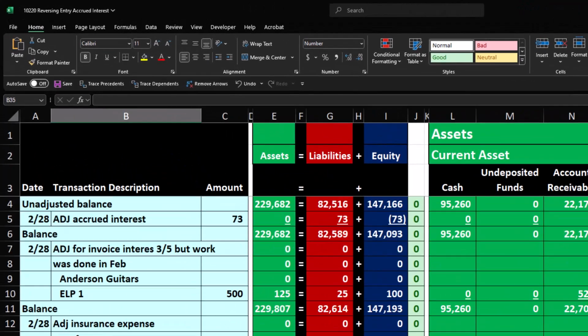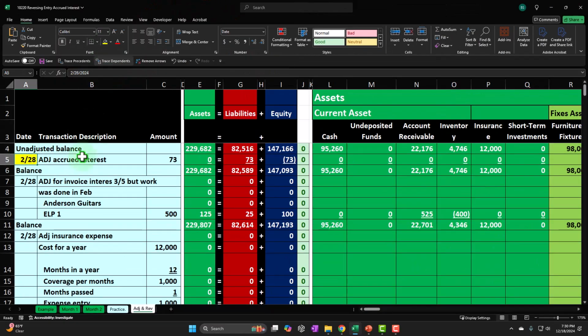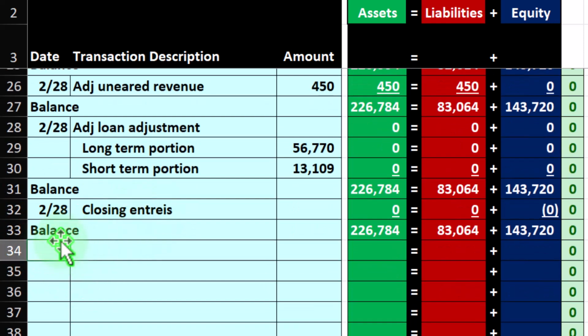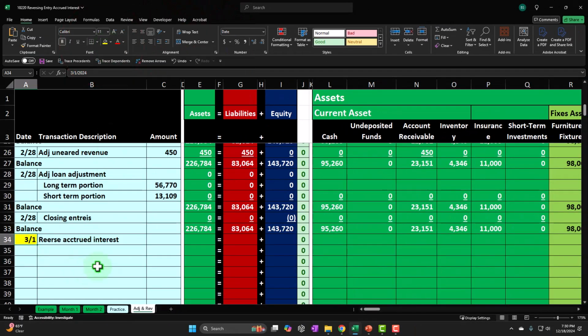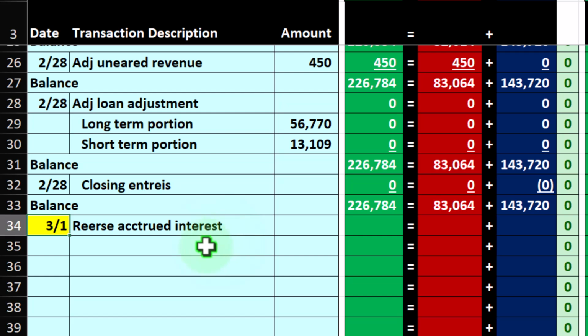I'm going to go up top and say, this is the one. I'm going to try to connect these together with color coding. So let's make this one yellow, for example, and then I'm going to go down to 3/1. The reversing entries are always the first day after, and this is going to be reverse accrued interest. I'll make this one yellow again. And you might number your adjusting entries so that you can tie the reversing entry out to the adjusting entry. I didn't spell this right, reverse, something like that. Looks a little better.